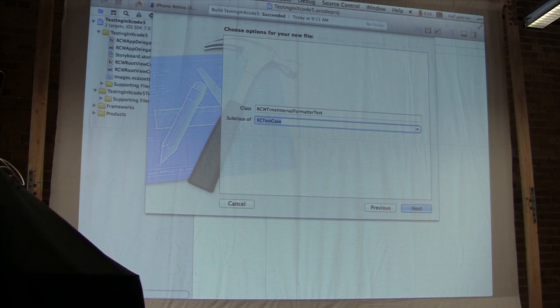Subclass of XCTest case. That's required. The name of this is not necessarily required. You can name this whatever you want. The fact that its subclasses are XCTest cases is where the magic happens. It's conventional, though, and I think Xcode even does some introspection into this. If you name the test after the object that you're testing with the test suffix, that's a general convention.